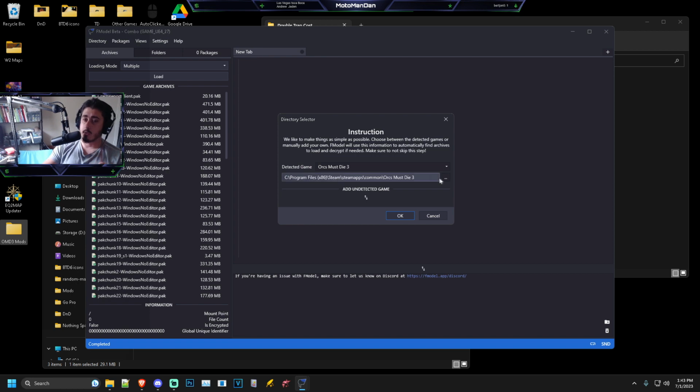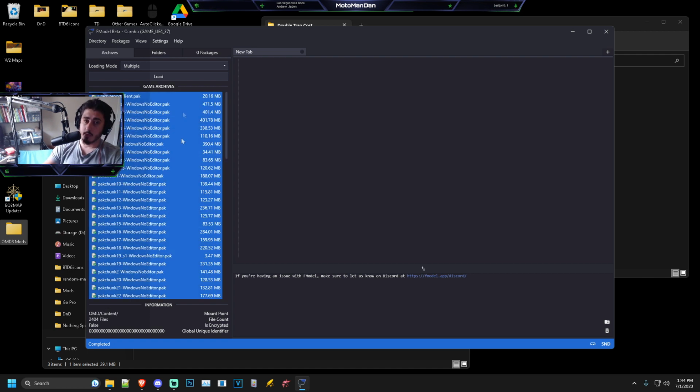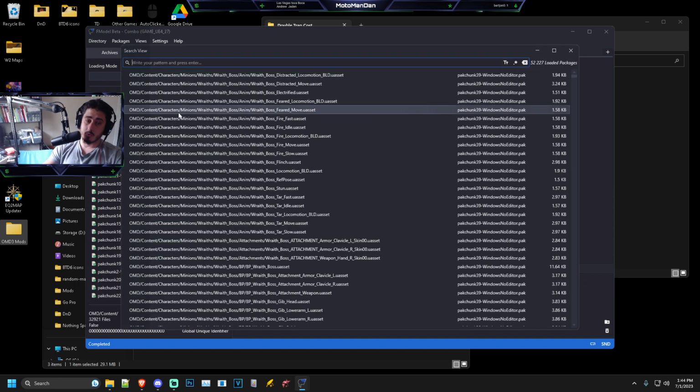You're just going to go into this location. There we go. Okay, so you just select that folder. Once you've highlighted it, it should detect the game for Orcs Must Die 3 within it. Then you click OK, and all the game archives on the left are going to load. So we're going to select all with Control A, and then we're going to click Load. That's going to load all of them. Now, if we want, we can press Control Shift F and search for things.